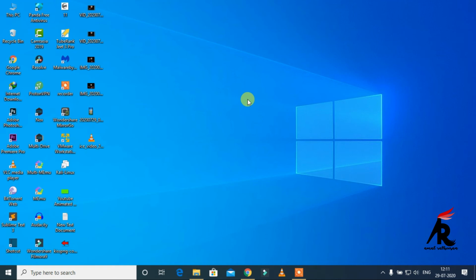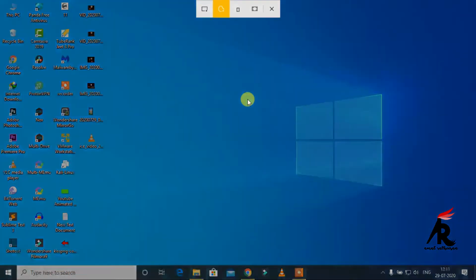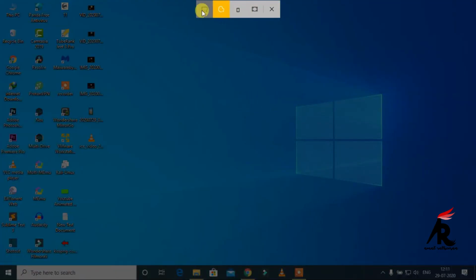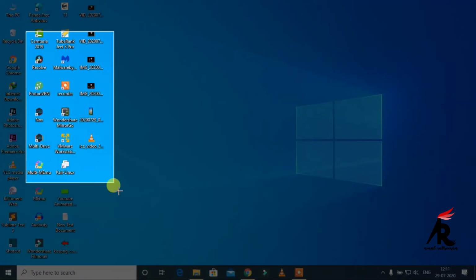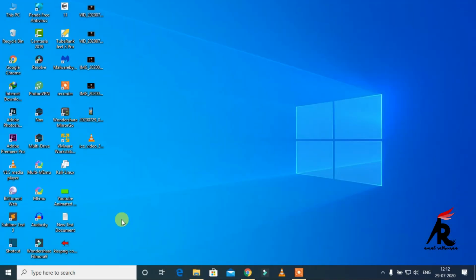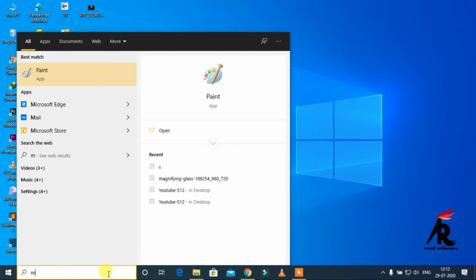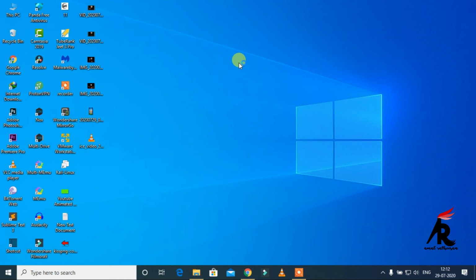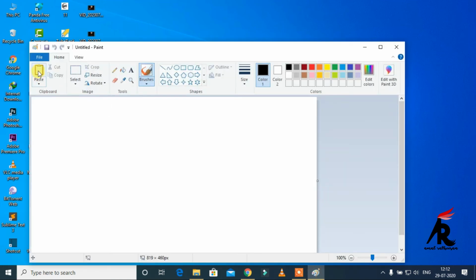Okay, now the third method, just click Windows, Shift and S. Again the tool appeared. Okay, then open MS Paint, then paste it.